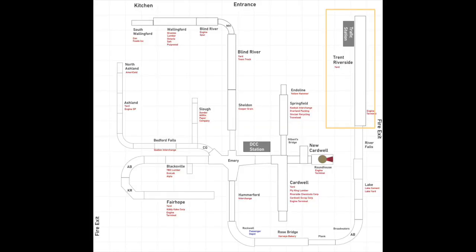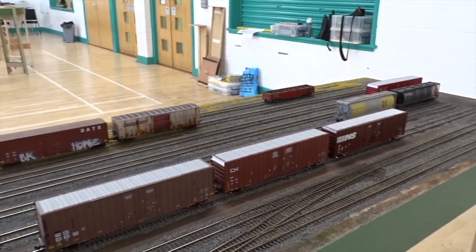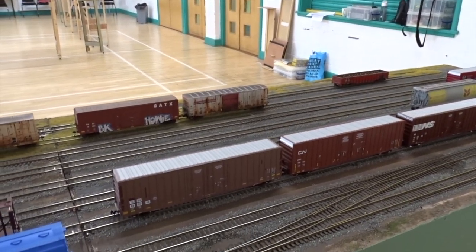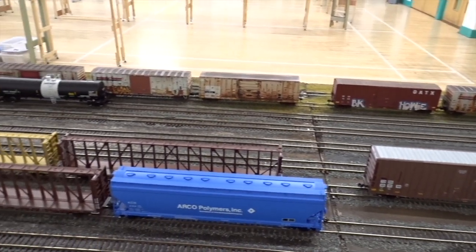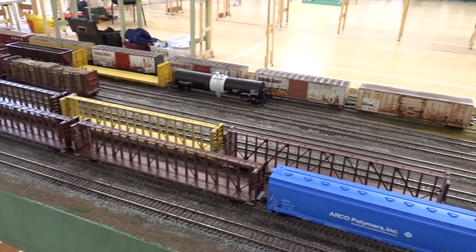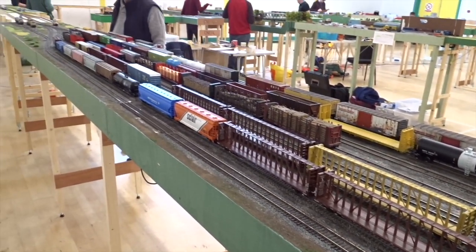So let's have a look at a few locations, and we'll start with TRENT yard. You can see it in the top right hand corner of the plan here, highlighted. TRENT yard is a really busy place. It acts partly as a staging yard, interchange, and as a classification yard. And it's pretty central to most of the operations that happen on the Midland Belt.